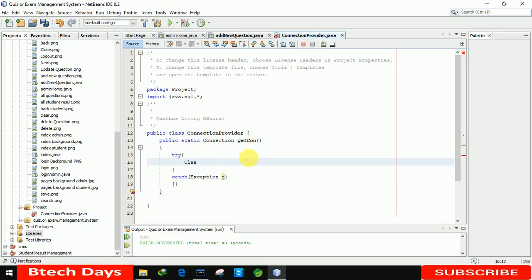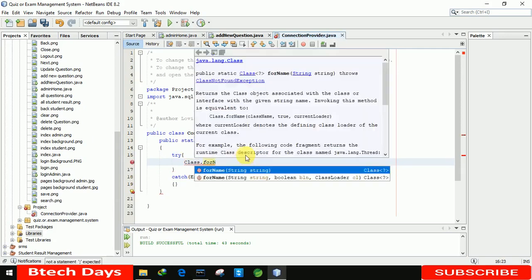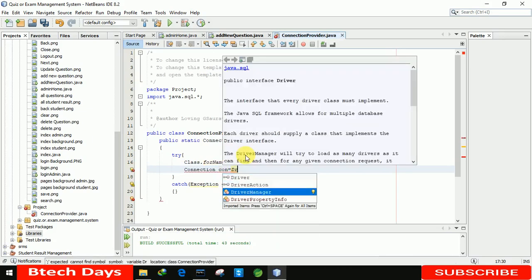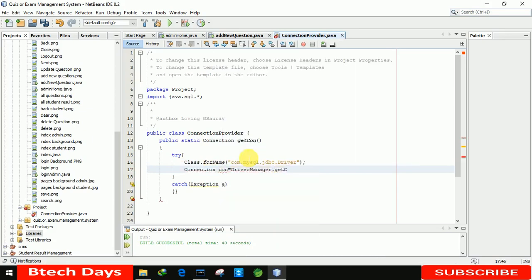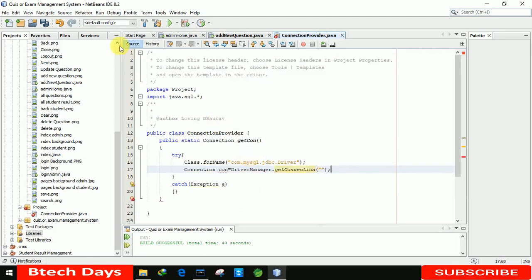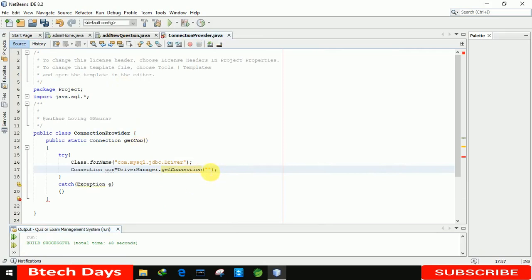Not a problem. Class.forName. Okay, and in this we have to write com.mysql.jdbc.Driver. Okay, after that we have to write connection. We have to create the connection con equals to DriverManager, you can see, dot getConnection, and in this first we have to write, let me minimize this. First we have to write the URL.